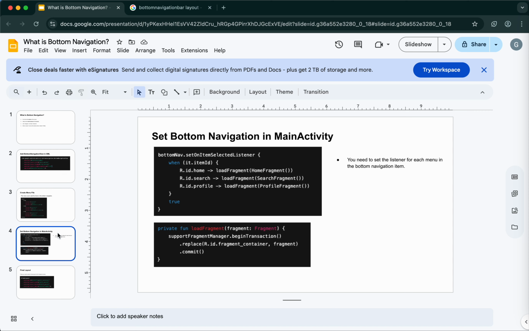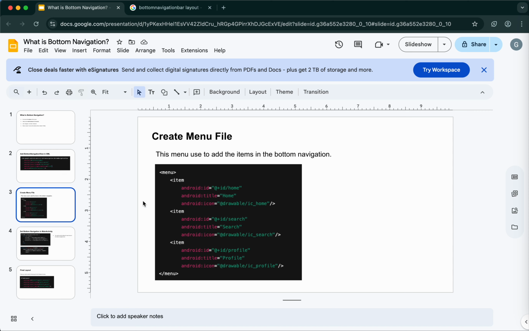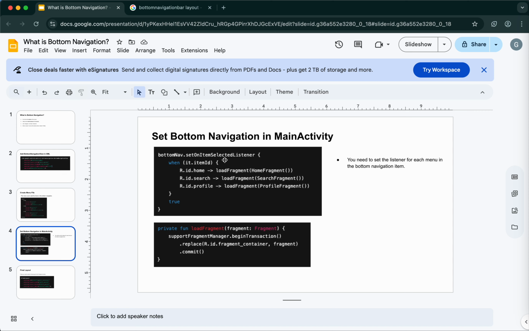This is in the Kotlin code. How can we handle each action? Whenever we click any one of the items, home, search or profile, how it needs to work, we are going to do that in the Kotlin code. It's like the bottom navigation.